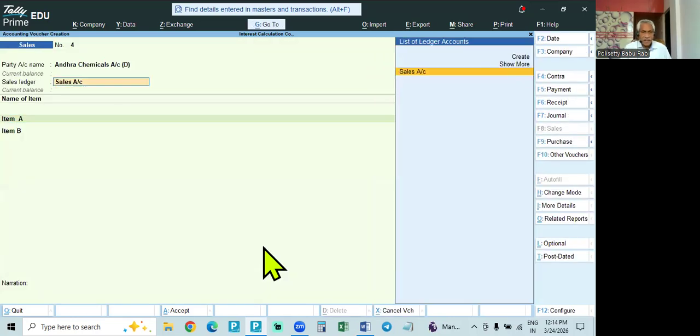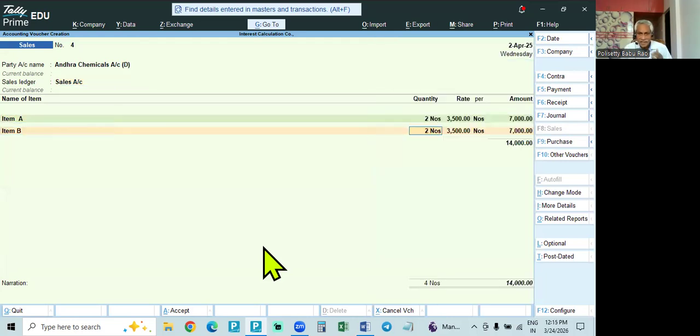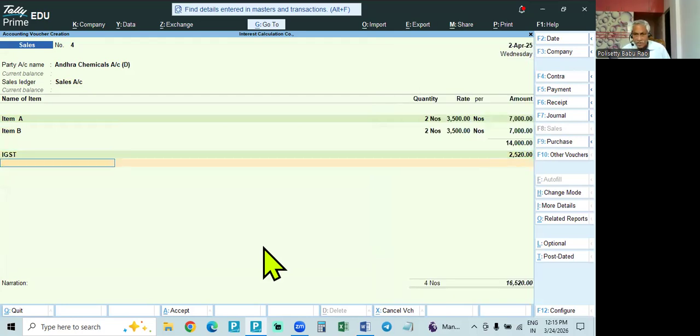Then we are making sales. Here we did not give the dates. From here it is interstate, so IGST we have to charge. Come down, 16,620. One minute, I will make some example. In the Telugu video, this amount is somewhat increased. I will check.